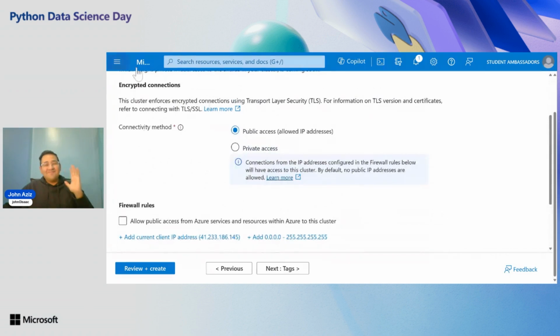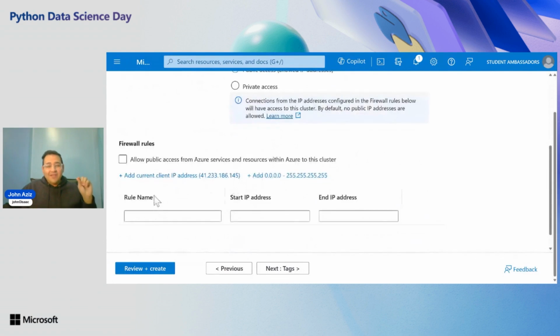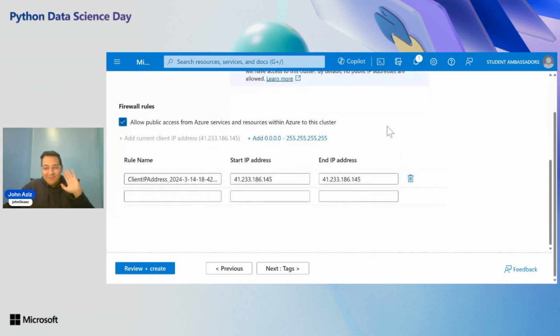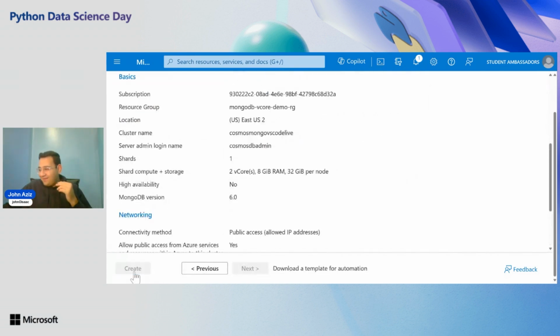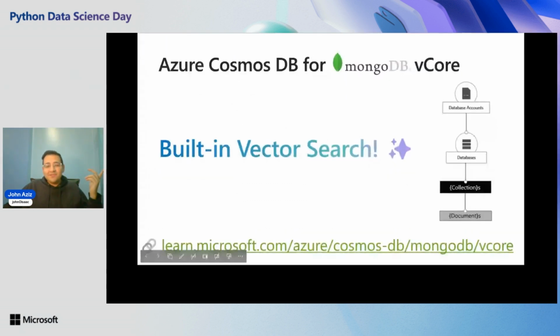So by the way, this is a really important step in the networking, because if I did not add my current IP address to the firewall rules, I won't be able to access this database, and it's going to give you a timeout error when you try to use it in Python. So just click here, click allow public access from Azure services. This is not public access for everyone. And then review and create, and click on create. That's great. And then let's get back to the slides and continue.